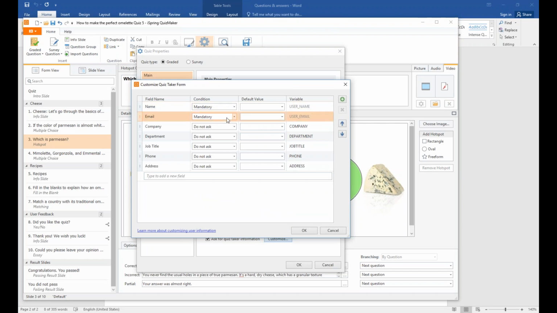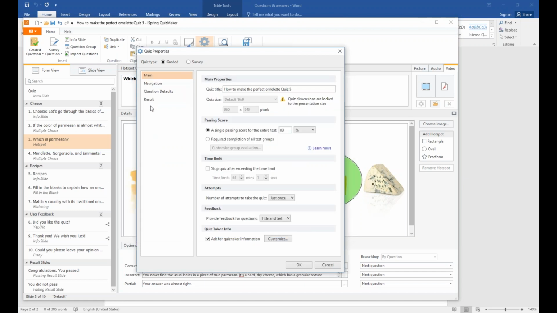For example, I will choose name and email. This is the fundamental data that needs to be collected because we need to contact our learners after they take the quiz. So click on OK. As long as we are here in the quiz properties, I'm going to say a few words about these other features and options. In the main tab, you can set the number of points which your learners will get here.